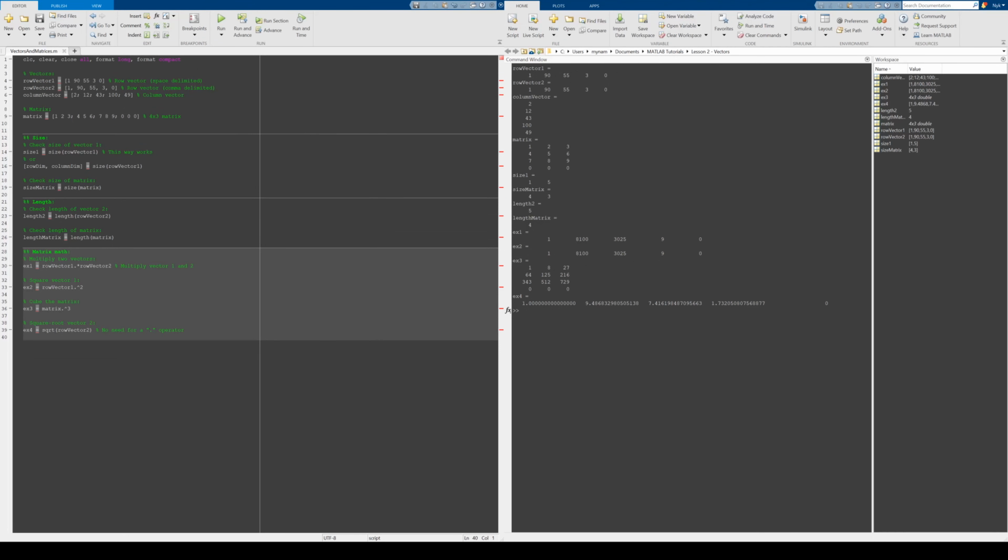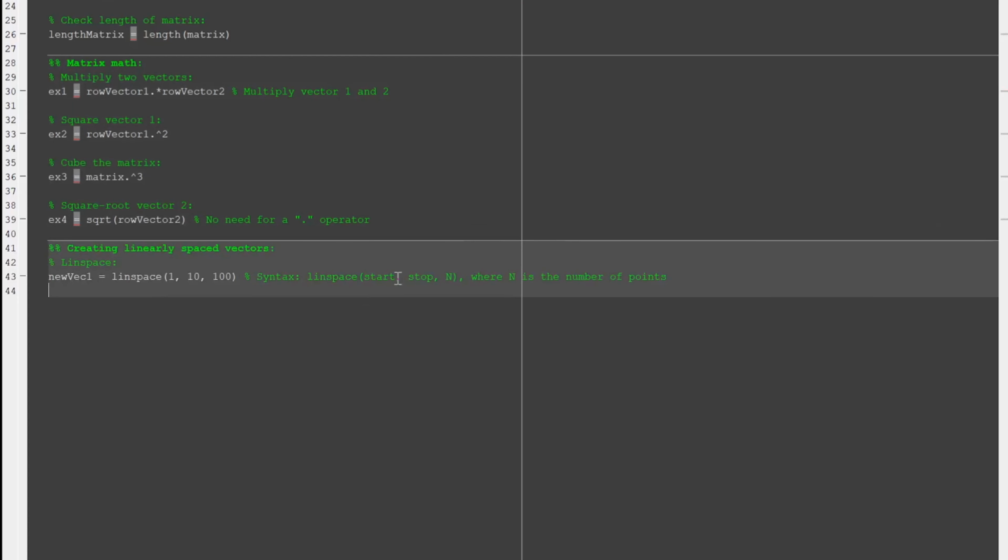Next, we're going to talk about linearly spaced vectors. Suppose you need a vector with 100 numbers from 1 to 10. How can we tell MATLAB to make this without manually entering each number? MATLAB has a built-in function called linspace that creates vectors with specified start, stop, and size values. The syntax is pretty simple. The first value is where you want to start your vector. The second value is where you want to stop your vector. And the third value is the amount of points you want in your vector, which will turn out to be the length of your vector.